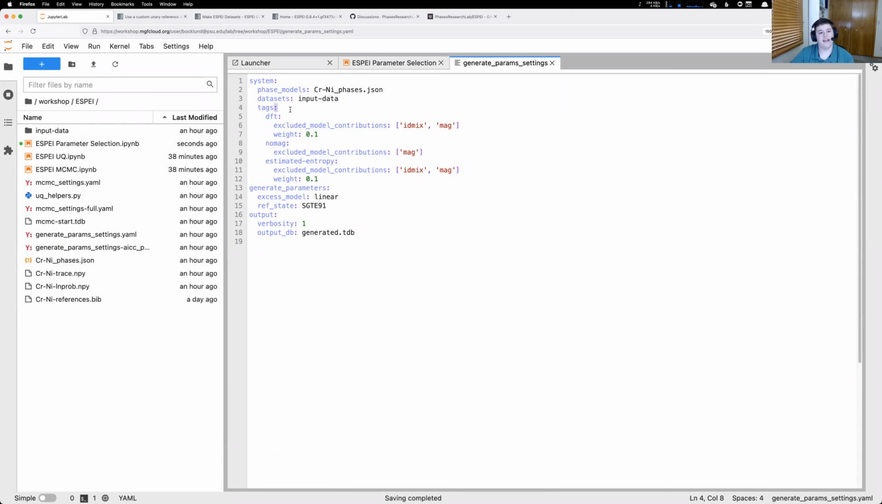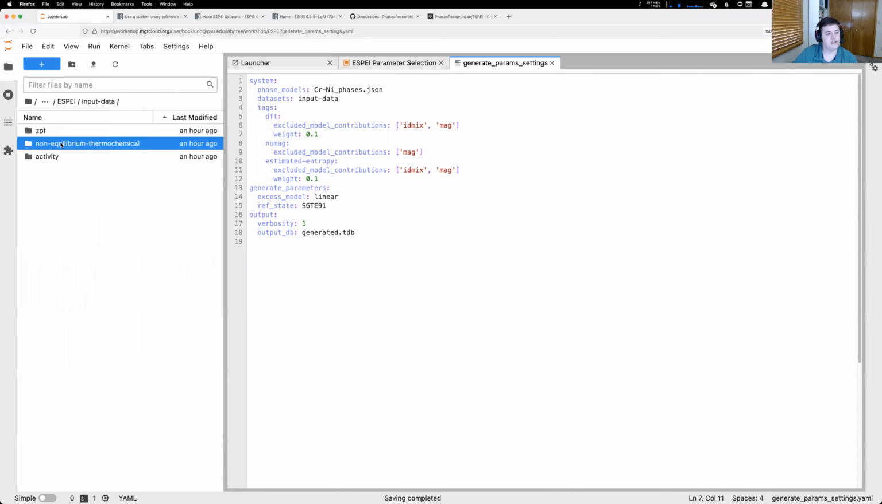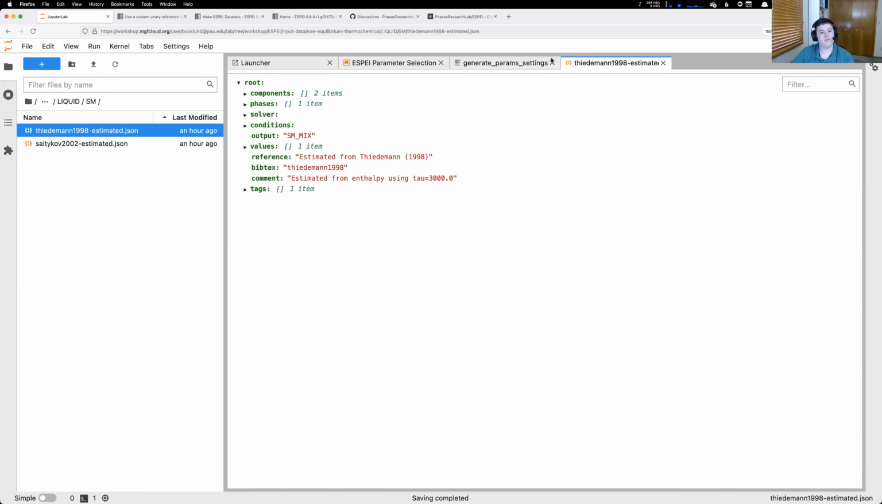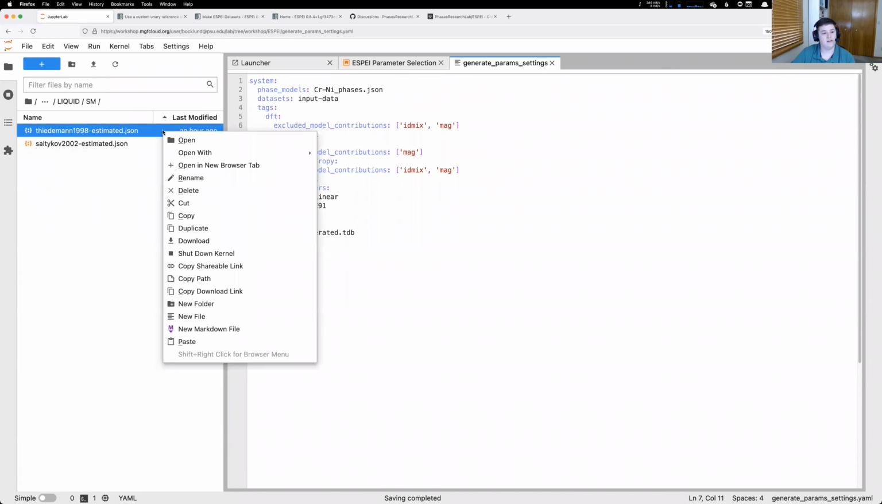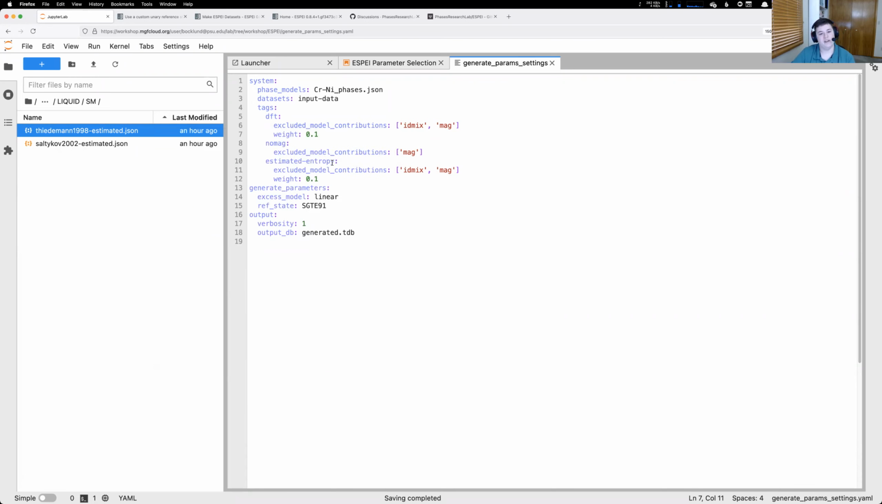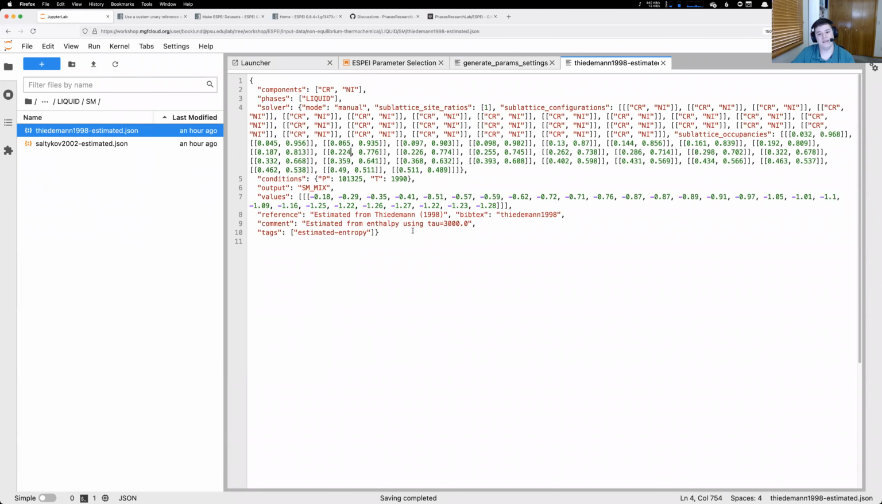And then we apply some tags here. The tags are a really interesting feature that we have. You can tag individual datasets and then apply different parameters to them, like weighting. I'll talk about that a little bit more in a bit, but for example, if we go and look at some of this estimated entropy data, it's, I think, easiest, by the way, to look at these JSON files if you open with editor instead of JSON. And now you can see what this file actually looks like.